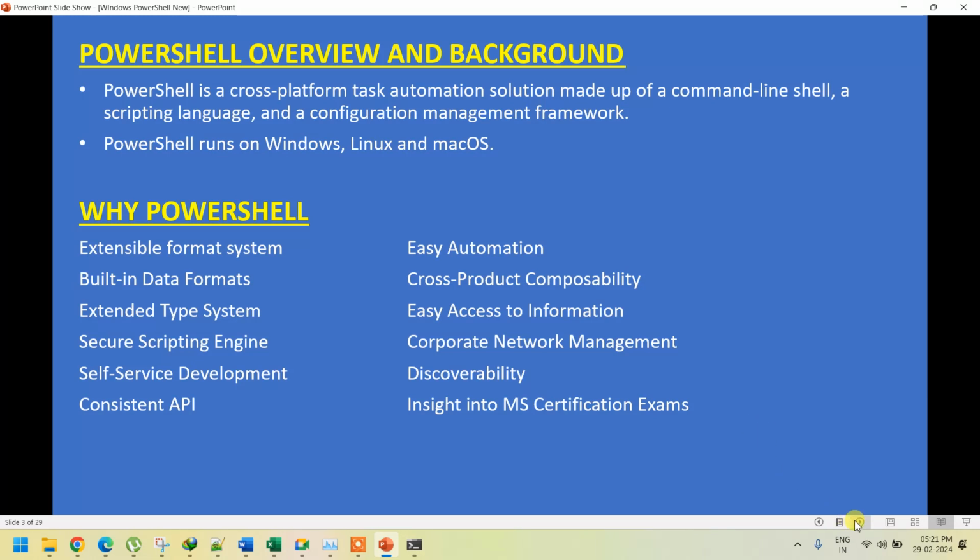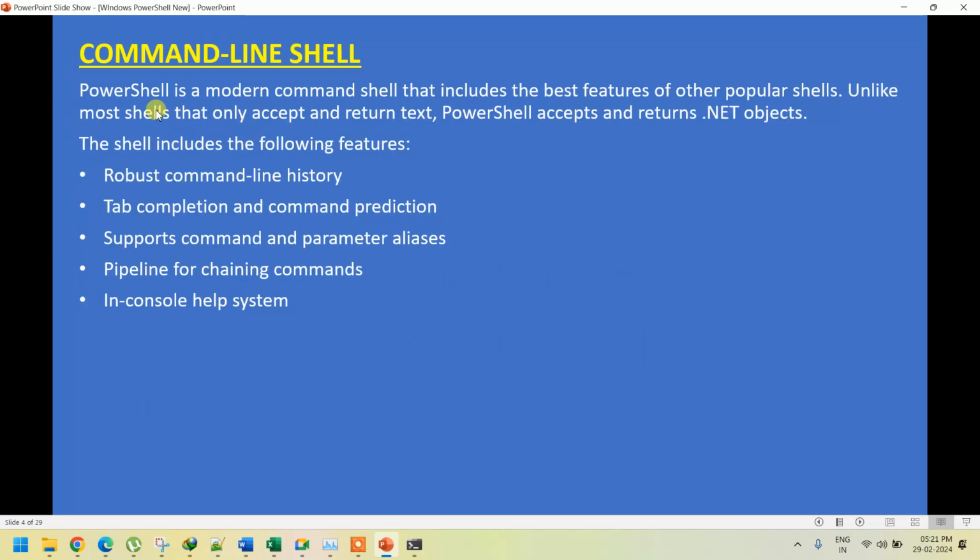Okay, so this is why we use PowerShell. What is PowerShell? It is a command line shell. PowerShell is a modern command line shell that includes the best features of other popular shells. Unlike most shells that accept and return only text, PowerShell can accept and return .NET objects.